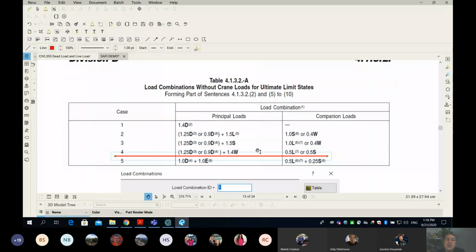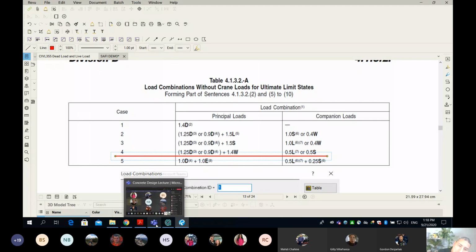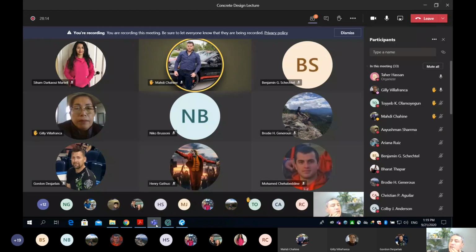So guys, I'm asking you, number 4, do you think it is only one combination or will it generate 2 sub combinations? What do you think? My question is one more time, when we create load combination number 4, does it generate only one load combination or 2? Okay, let's see. Toyib, please. Just one. Okay, thank you, sir. Next is Jelly.